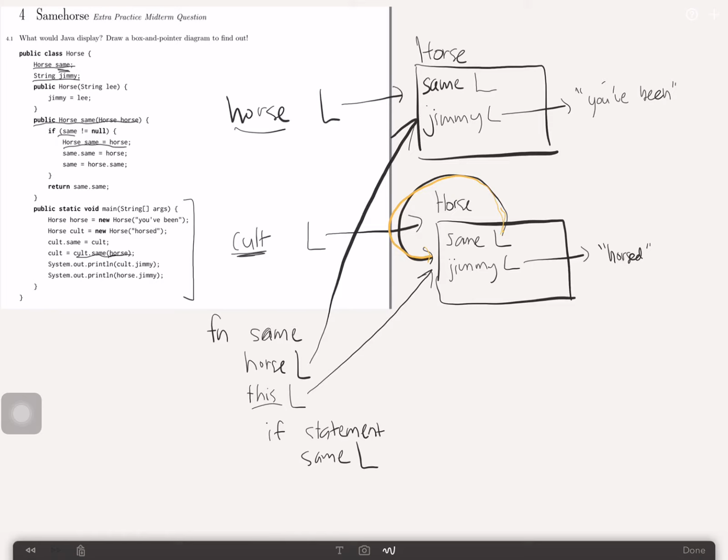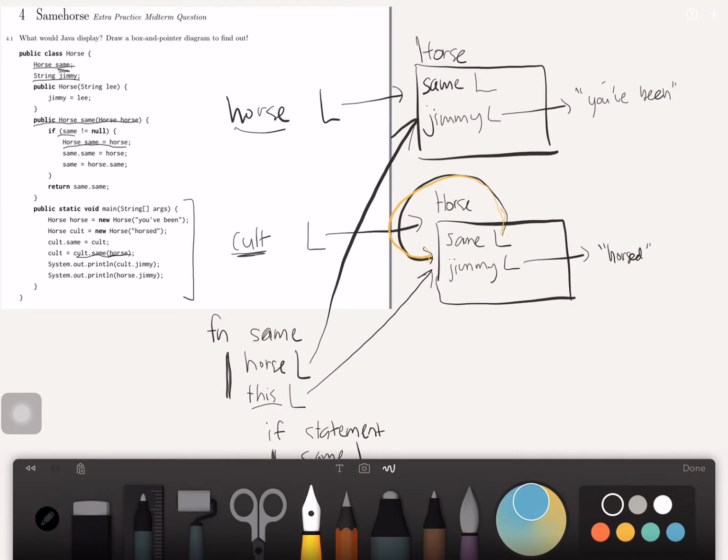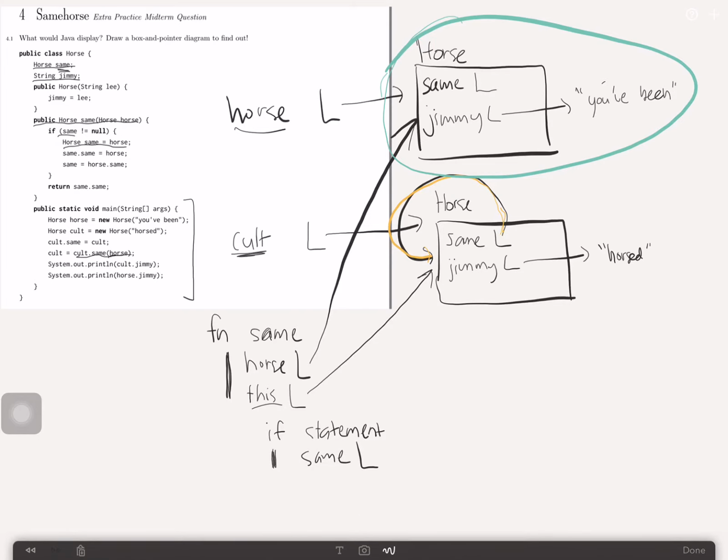So once again, we look in our current scope, which is the if statement. Is there a horse variable? No. Right? So then we have to look into the general current function, which is same. And is there a horse variable? Indeed there is, which is this horse right here. There's this horse, and so same points to that. So let's do that and point it over here.